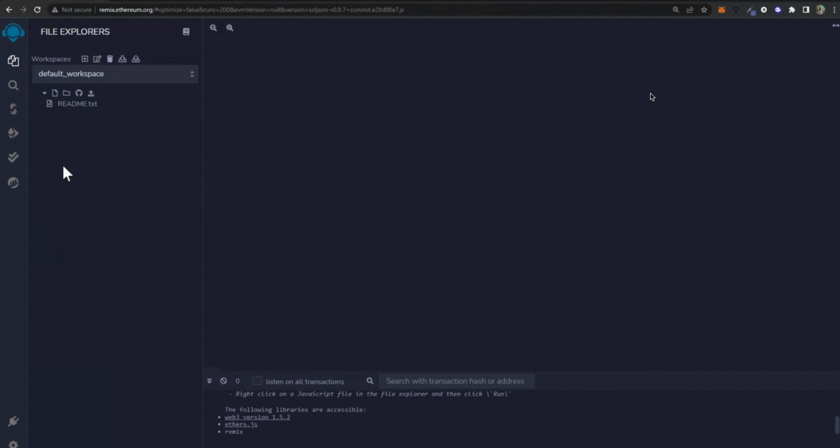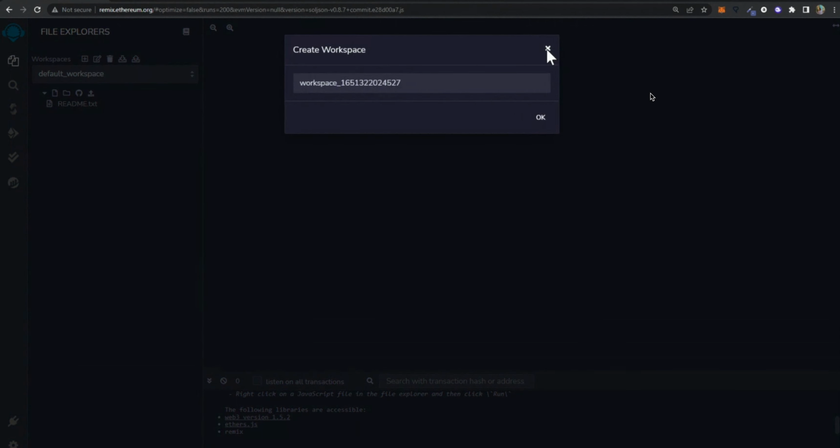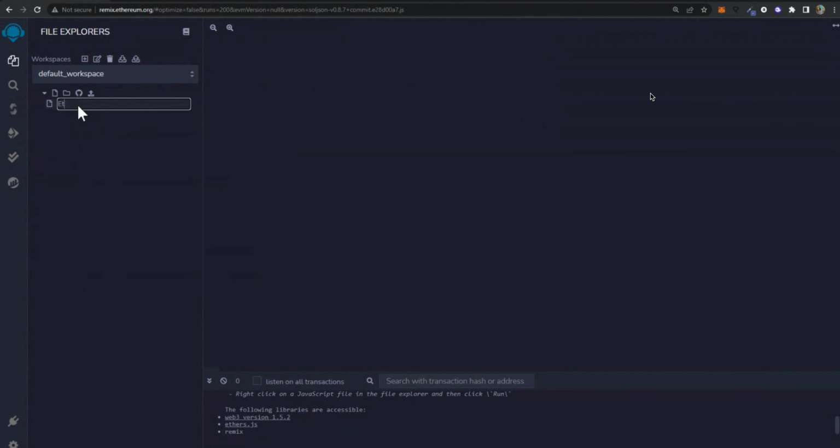So let's go back to the file section, and let's go ahead and create a new file. Or no, that's for create new workspace. We want, oh yeah, new file. And we're just going to call this ETH Trust Fund. Every Solidity program or smart contract needs to end with a .sol file, so it knows it's Solidity.